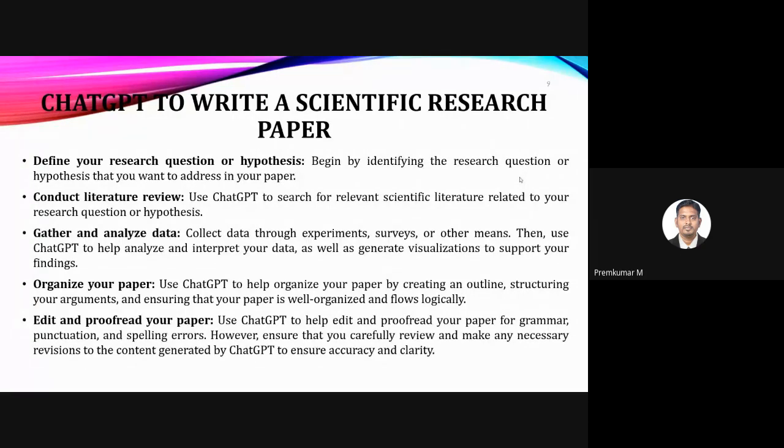Next, organize your paper. If you ask these tools, they will give some kind of rough structure for your paper. Based on the rough structure, you can reorganize it so that we can have a better flow in the paper. And then, edit and proofread your paper.